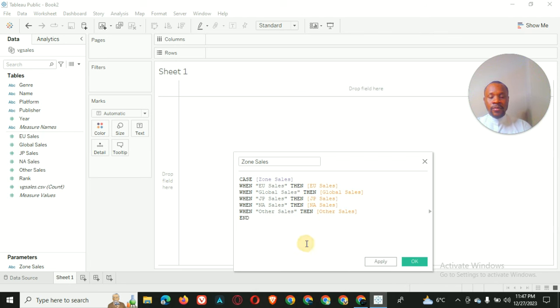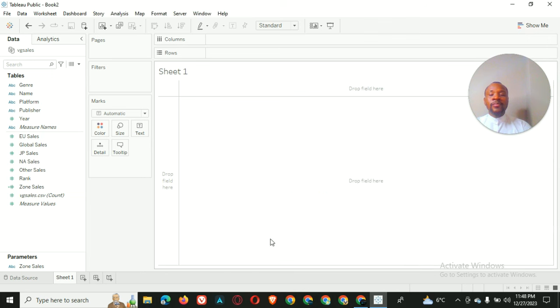And remember, this is case sensitive, so you have to be very careful with the spellings. Make sure that the spellings tally with what we have here and what you have already created in the parameters. If not, it will not function. So you say apply. Okay. All right. Now that we've created the parameter and the calculated field, we can now go into our visualization.